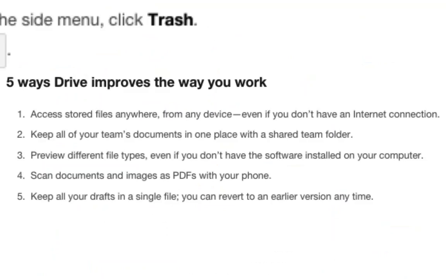So a couple ways that Google Drive can improve your productivity. Basically, just like with the other Google Apps products, you can use this product offline, even if you don't have an internet connection. You can store all your team's documents in one place in a shared team folder. So this is really great for collaboration. And you can see previews of different file types, even if you don't have the software installed on your computer. So say you want to see an Excel document in Google Drive, but you don't have Excel on this particular computer, you can still view it.